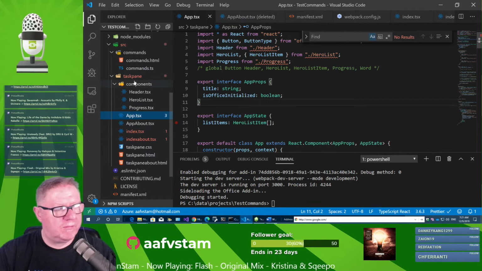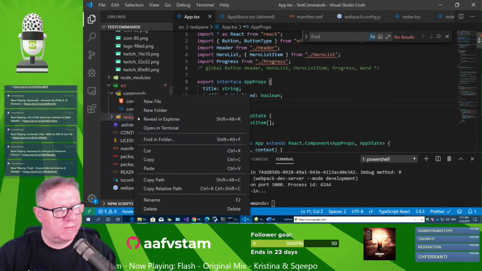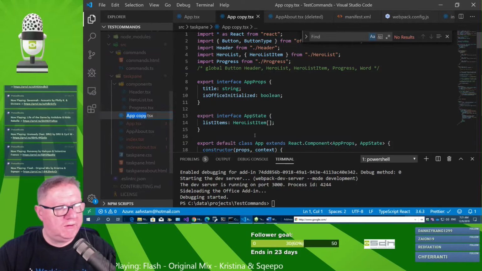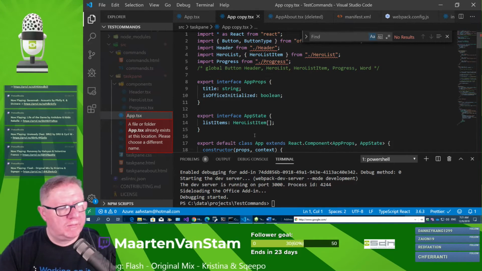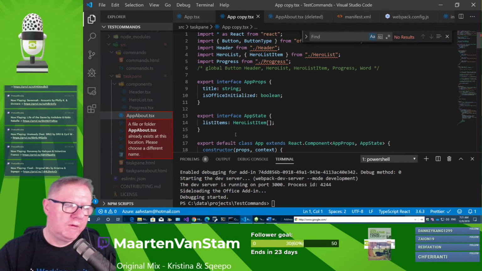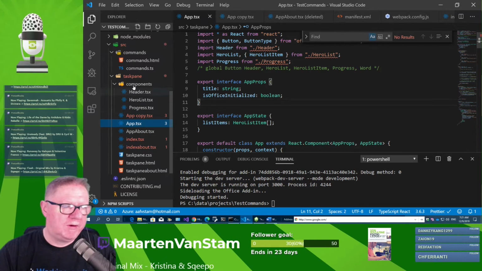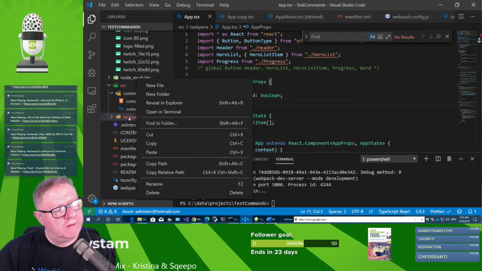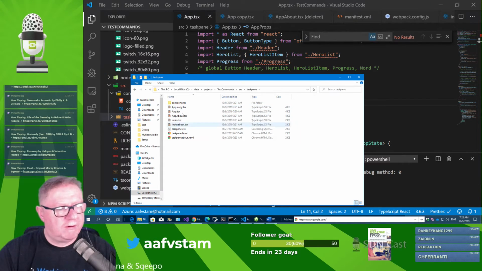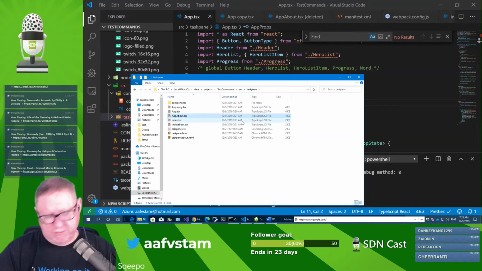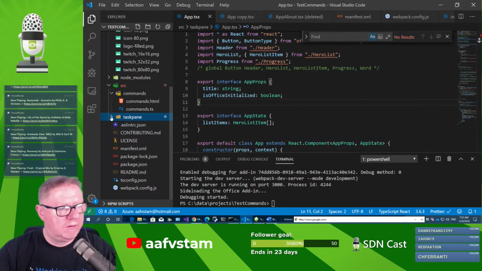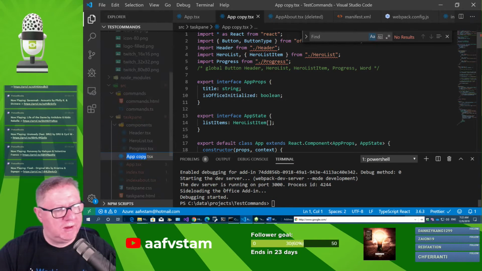Copy. Paste. Rename this. About. What? Oh, it's in the background maybe. Open in Explorer. Task pane. That's the one. Delete. And rename it. App about.